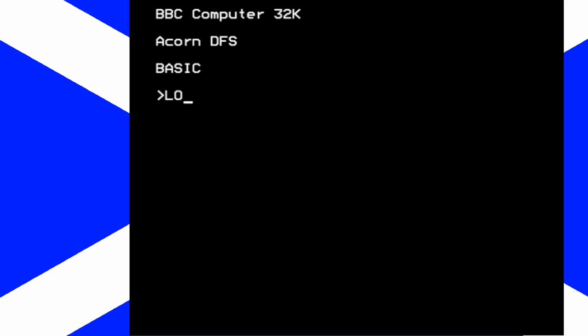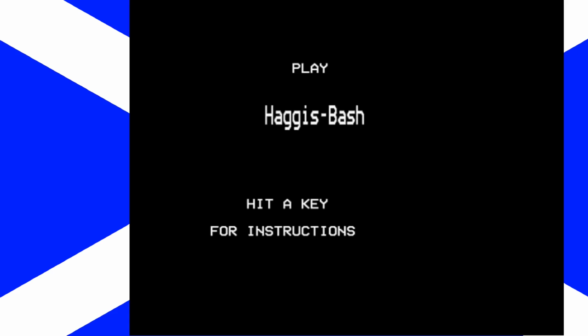I've typed the game in, I've saved it to disk, now I'm loading Haggis-Bash. I've called the name Haggis, it's perfectly reasonable. The BBC Micro has various options for listing, which I'm not going to use. Go straight into the game. Play Haggis-Bash. Hit a key for instructions. Nice use of big letters there.